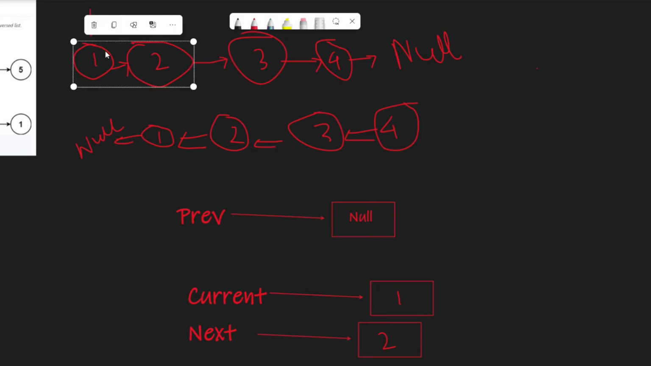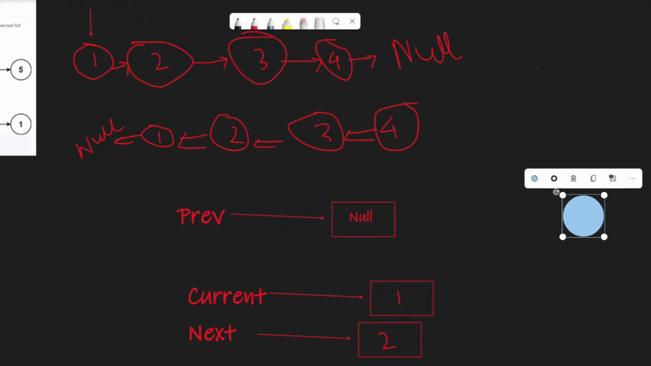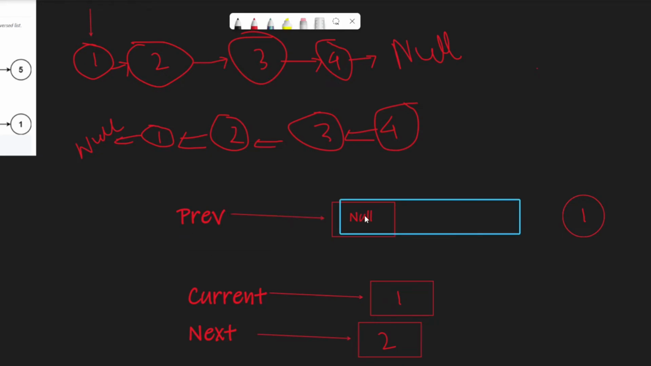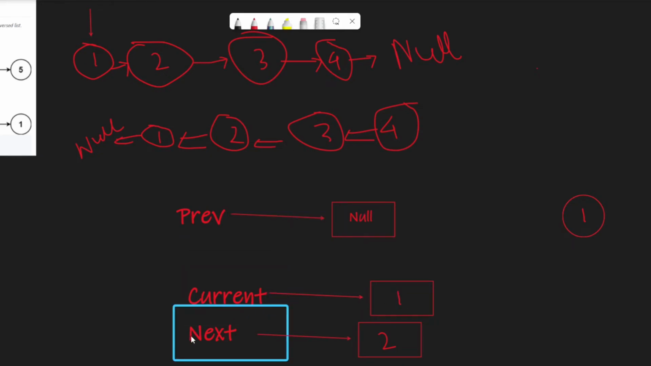Let's use this node over here. Let me get a shape. So this is our current situation. We have this node over here, the modified node. What we have done at first is define all of this, right? The previous is null, the current is 1, and then the next is 2. This is our first iteration.